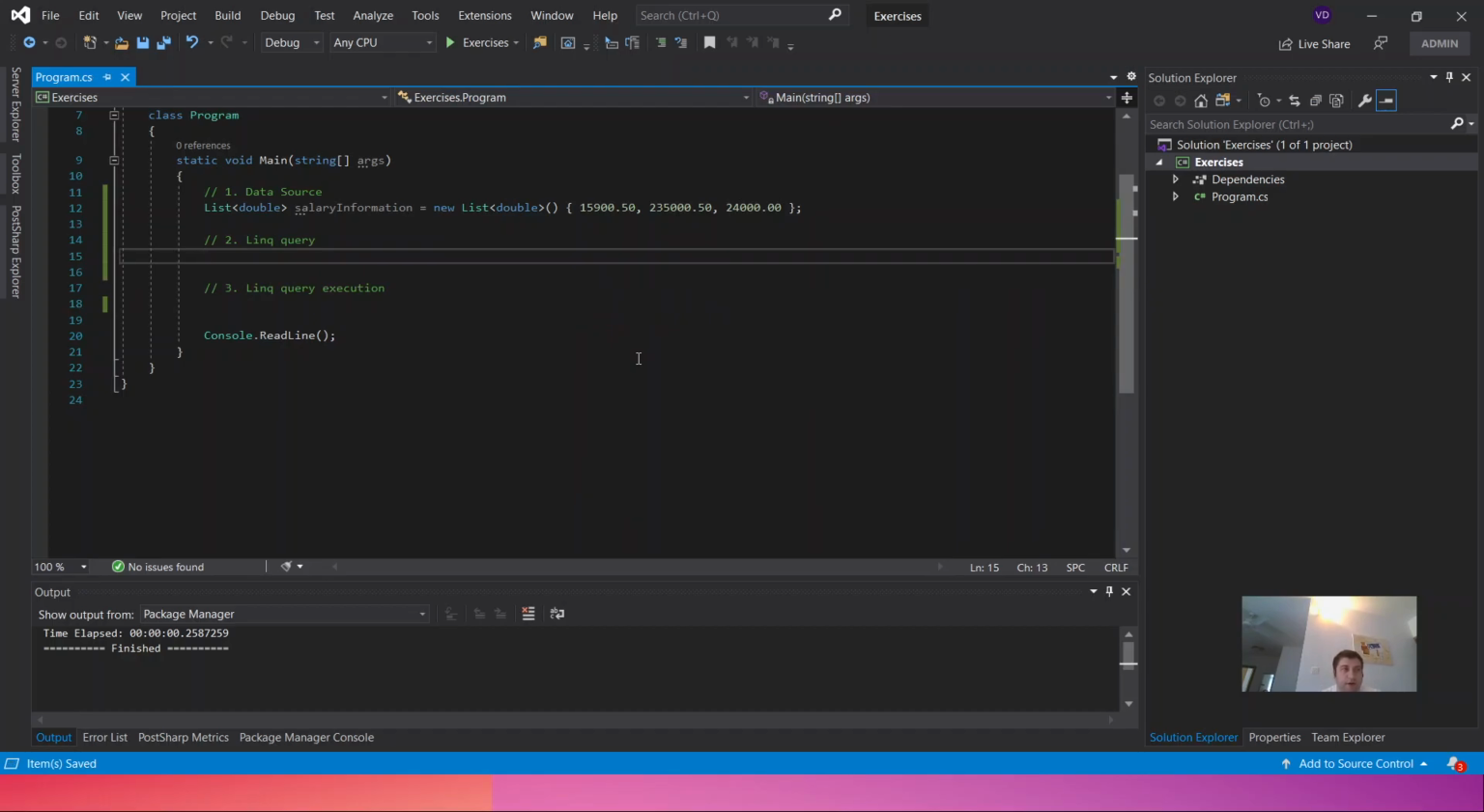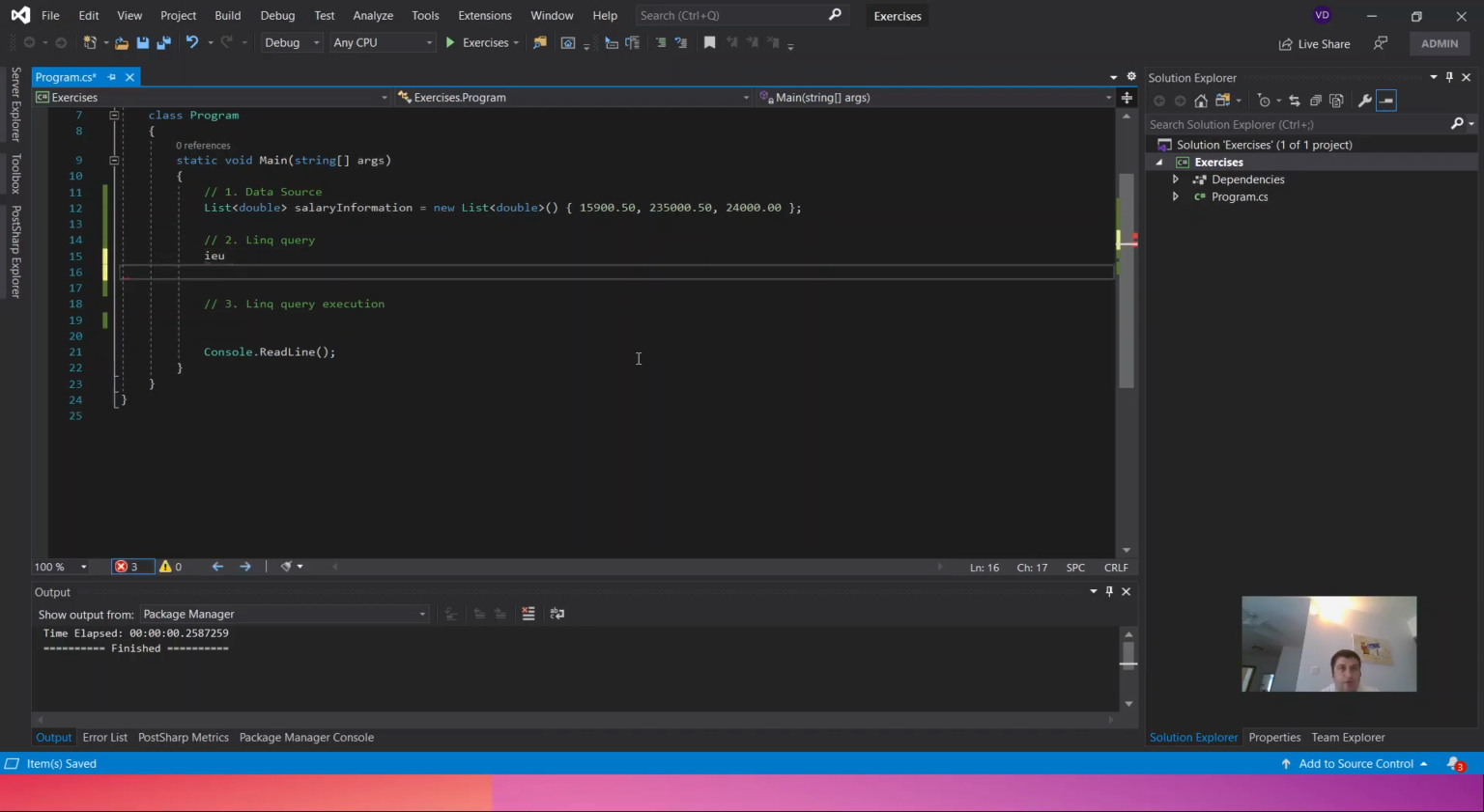Let's define our IEnumerable variable at this point, of type double, because our collection is of type double. And let's run the LINQ query: from S in salary information, and select all the records.